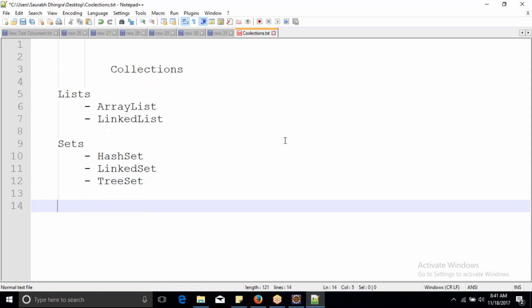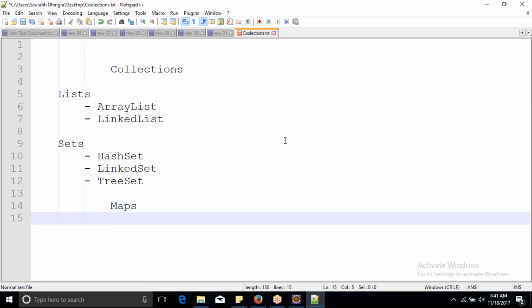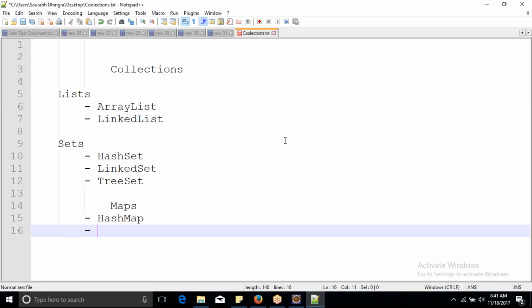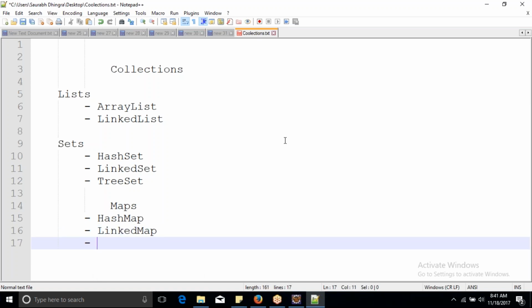Then there is something known as maps. Maps are not a part of the collection class, but they are generally studied along with the collection class because they are quite similar. If I talk about what we have in maps, we have three things: hash map, tree map, and linked map.